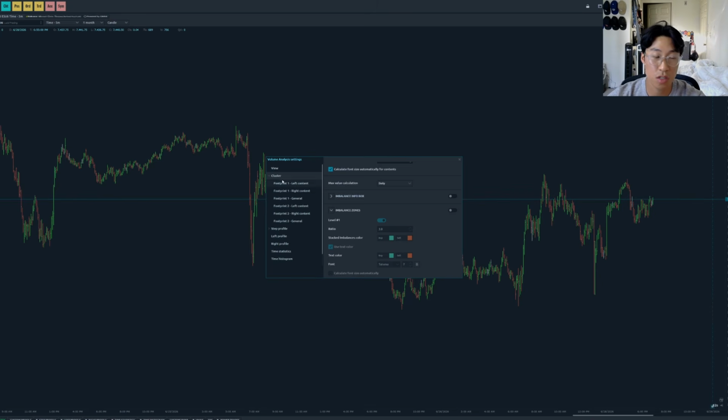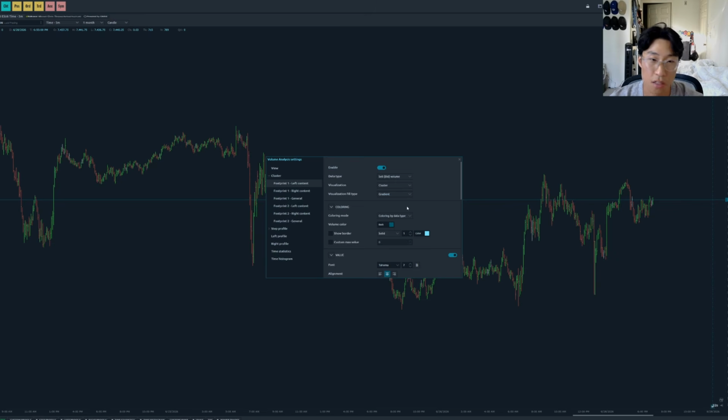So next thing we're going to do is just click on cluster, and then we're going to change the 3 settings for footprint 1, like the left content, right content, and general content. So the left content, what comes on the left side of the footprint chart, right? That is usually the sell / bid volume.